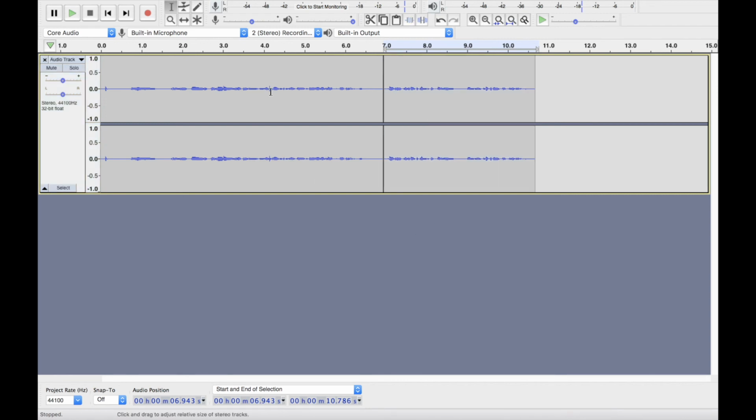So now, I'm going to actually introduce another one of the tools. So let's say, I'm still with the selection tool, right? Because the I-beam is here. And again, this is only really for selecting the chunks of the audio that you want to change in some way.